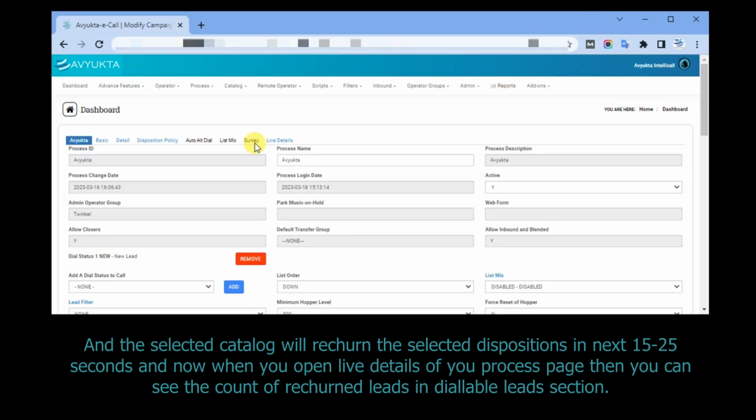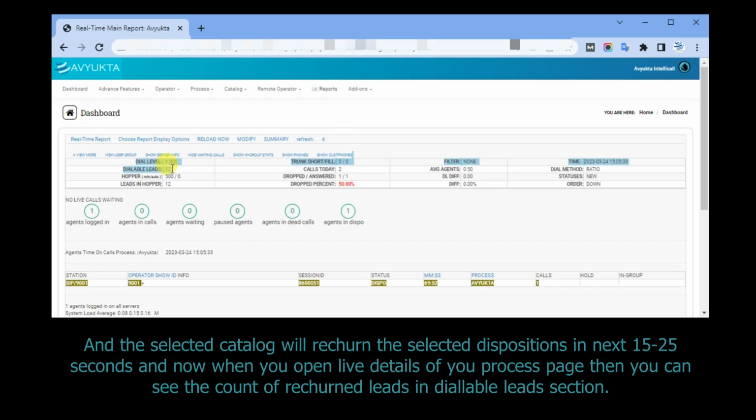And now when you open live details of your process page, then you can see the count of returned leads in the dialable leads section.